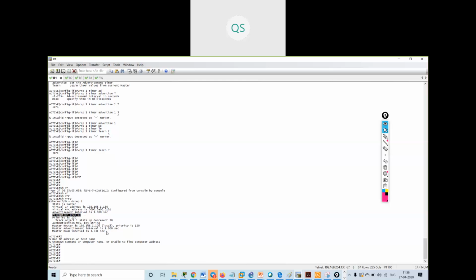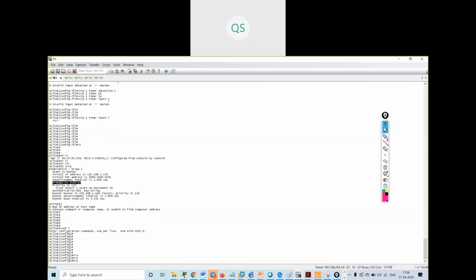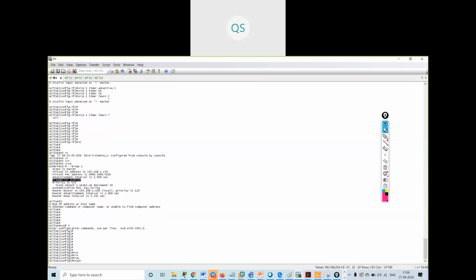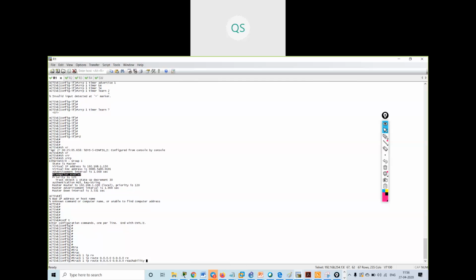And you were asking me about the track value. We can make the track value like this also. Track 1 IP route 0.0.0.0 with the subnet mask 0.0.0.0, we can give reachability. If we give this, it will track the default route.